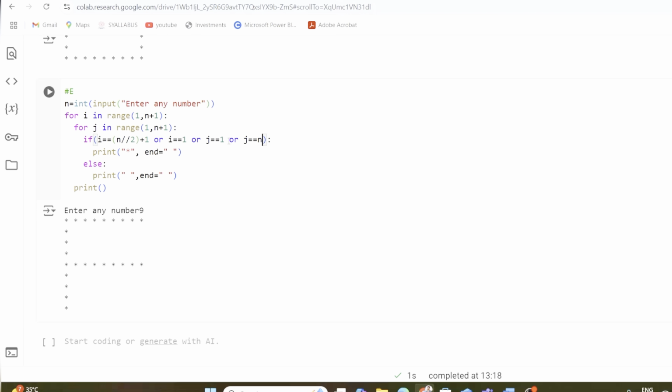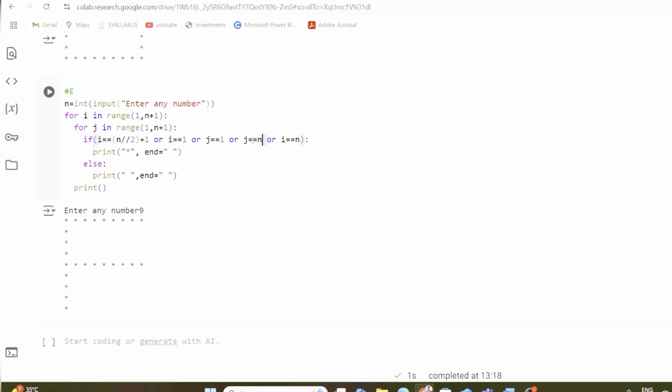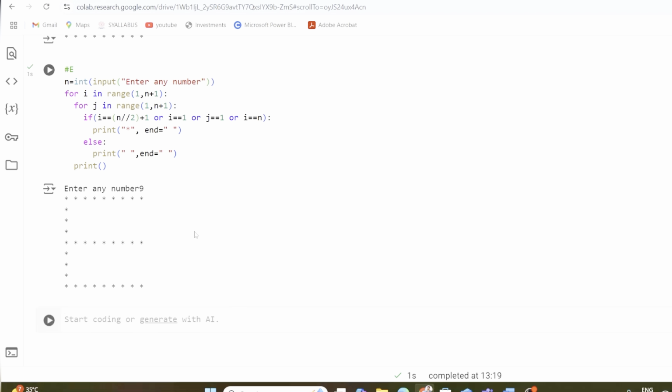j equals n I require, or i equals n. Got it. So we'll get E. So we will not require j equals n, we have required i equals n. So we can print this also.